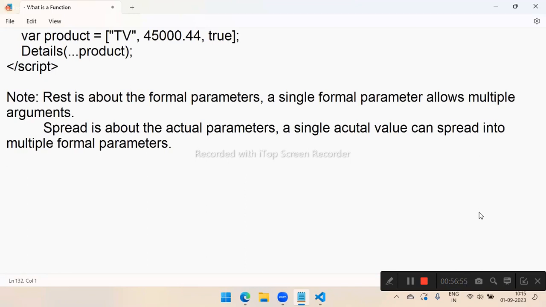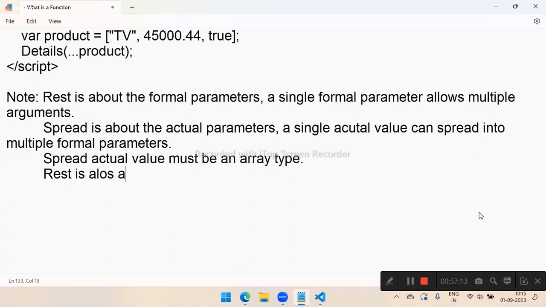And very important here: the spread actual value must be an array type. Understood? Similarly, rest is also what type? Array type. Spread actual value must be array type, and rest is also array type. Both are array types only. That is functions and their parameters.